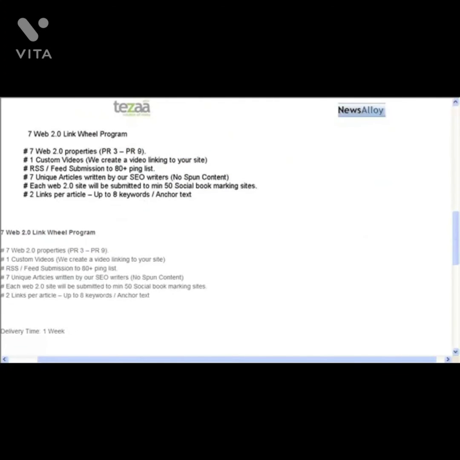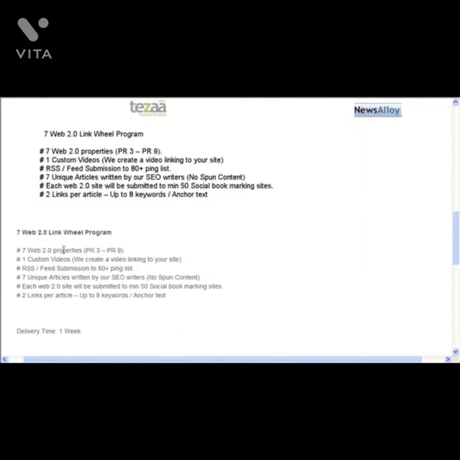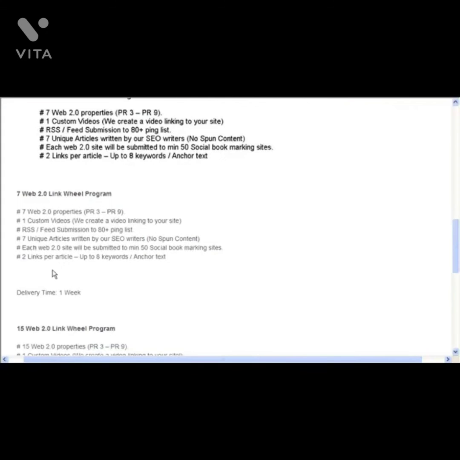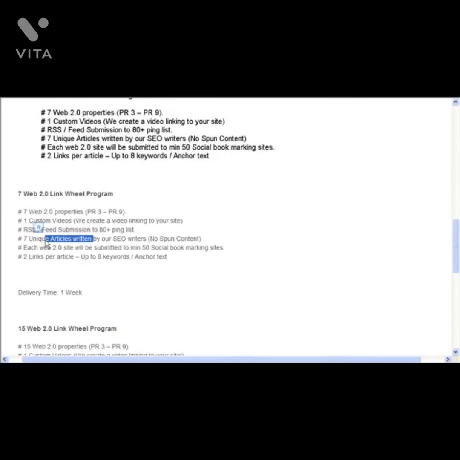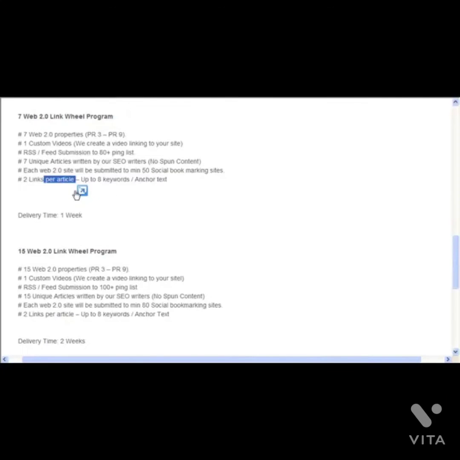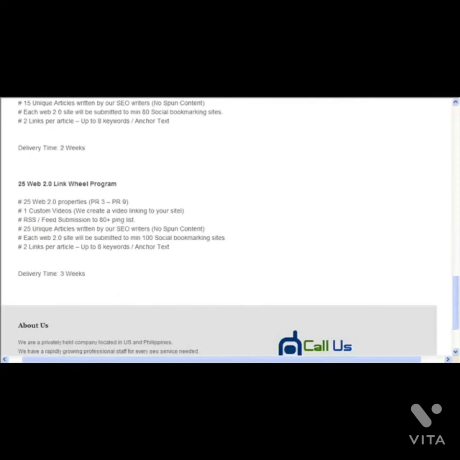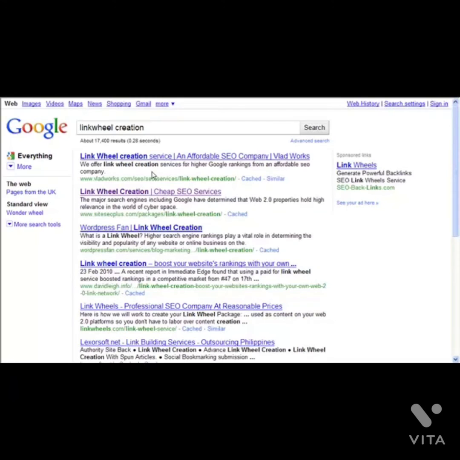But you can see what they do is they offer... They're not going to be cheap, because you get 7 unique articles written, 7 Web 2.0 properties, 1 custom video, your RSS feed submitted, social bookmarking of each site, and 2 links per. So yeah, they do a lot for you, but I imagine it's fairly pricey because they don't show you a price. So let's go back and have a look at another one. Let's just click on this one and see what this one says.